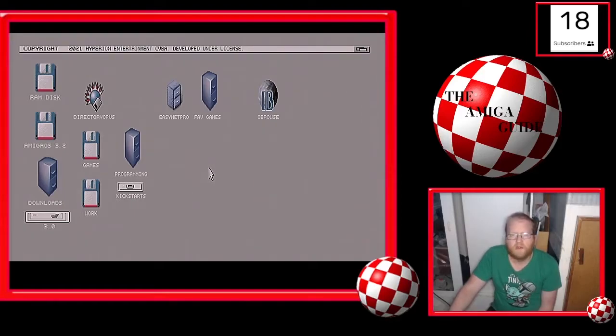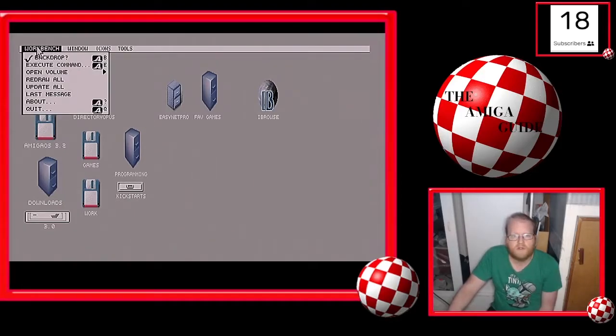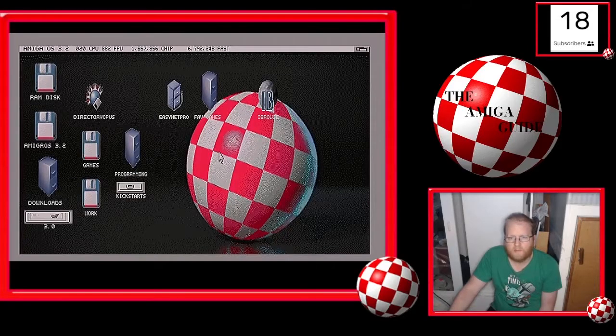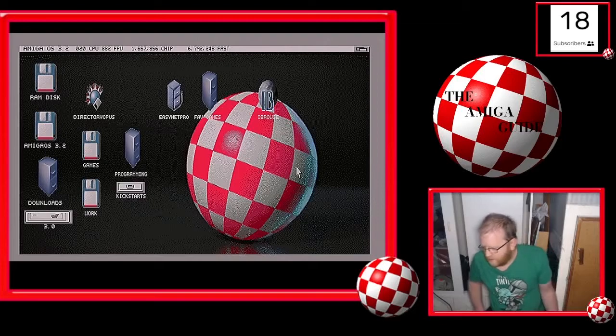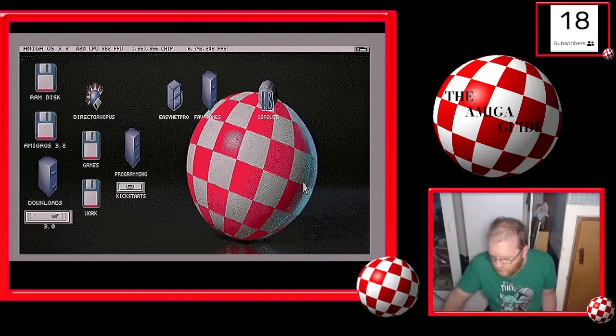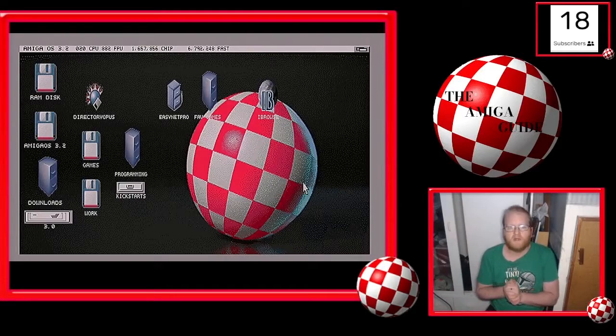But anyway, if I now go into About then, it still says I'm on the 3.2 ROM, which I am. But it's saying it's release 3.2.1. So now I'm going to put the new ROM, sort out the new ROM with this.